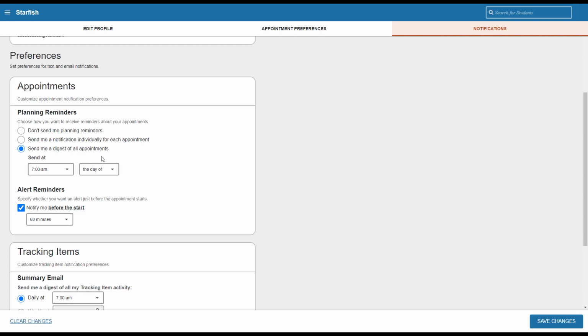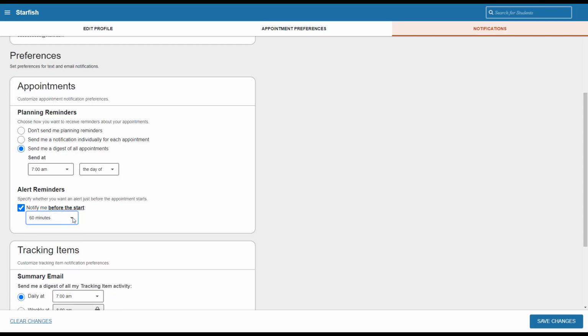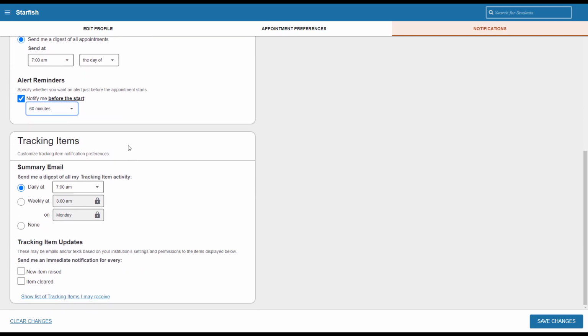If you choose one of the last 2 options, you will have the ability to select when you receive the reminders. You can select the day or the day before at a specific time of day. At times, Starfish does system updates overnight. Therefore, we recommend that you select a time after 6 a.m. to receive your email communications. Additionally, you can set an alert reminder to notify you up to 1 hour prior to the start of a meeting. In the last section, Tracking Items, navigate to the Summary Email options.